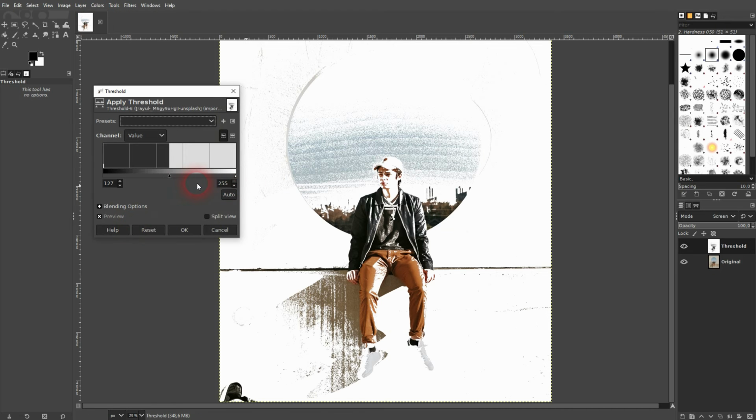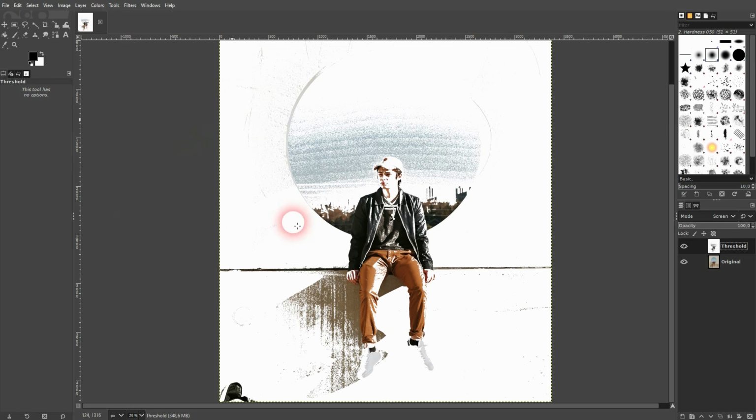As I've said, you can do lots of fun stuff with it, and we're going to use this in future tutorials. But that's it about the basics of the threshold in GIMP.